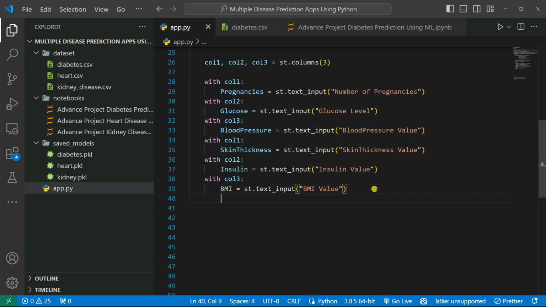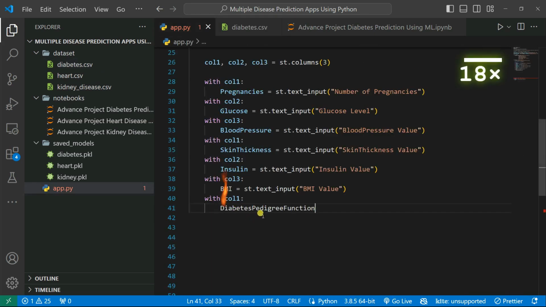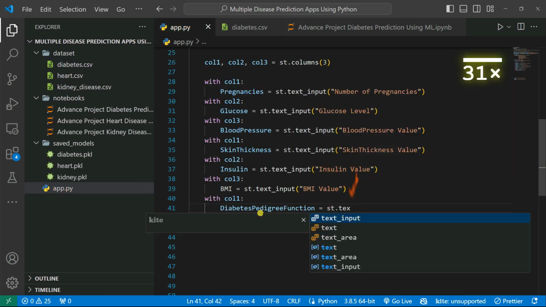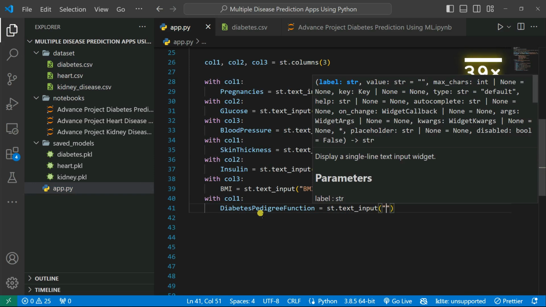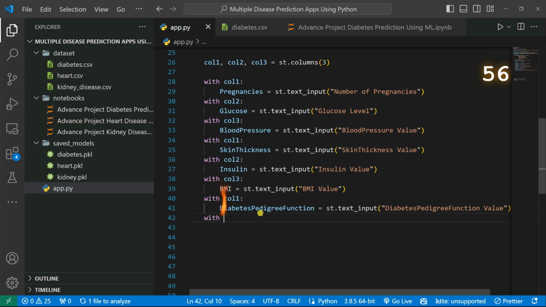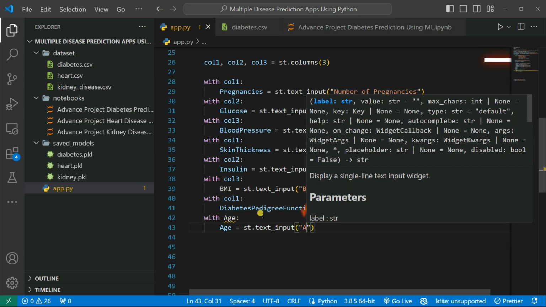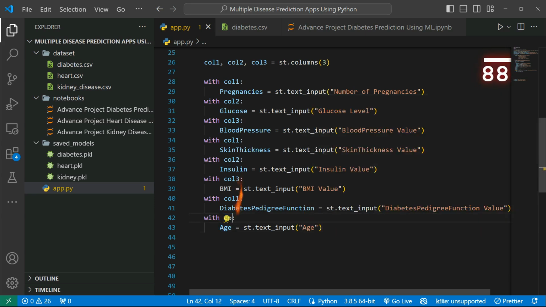So let's go on here again, and now I'm simply going to use with column 1. Then I'm going to use here the diabetes predictive function. Now let's give it here st.text_input. Inside that I'm going to use the diabetes predictive function value. That's it. And now the last one, let's call it age. Let's give it here age equal to st.text_input, and let's give here the age. Okay, I need to make it column number 2, so column number 2 like this.